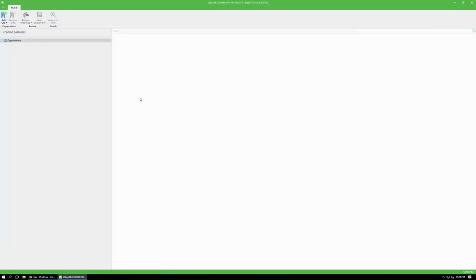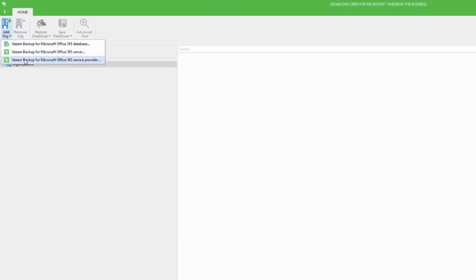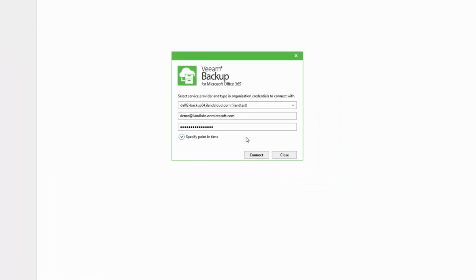So the first thing we're going to do is open up the Veeam Explorer for Microsoft OneDrive for Business. Now this is different from the traditional Veeam Backup and Replication console and is primarily used just for recovering OneDrive for Office 365. We're going to click on Add Org, choose Veeam Backup for Microsoft Office 365 Service Provider. Go ahead and enter in the iland repository where the data is being stored, and a user that has permissions to both see and recover files.